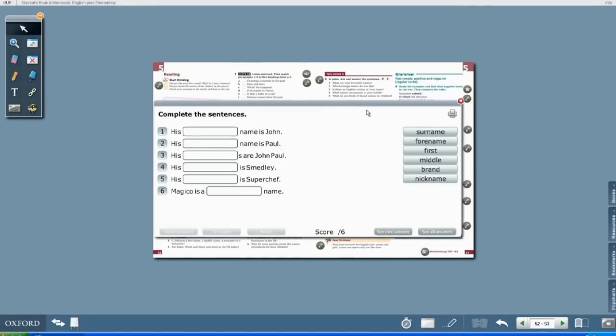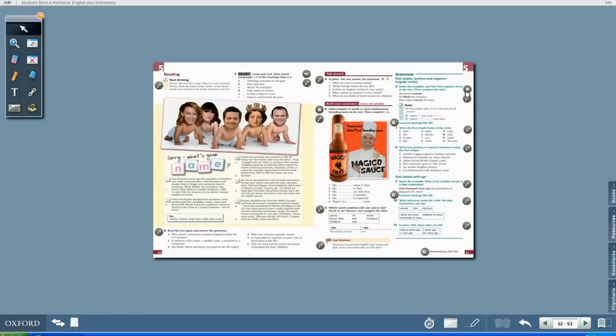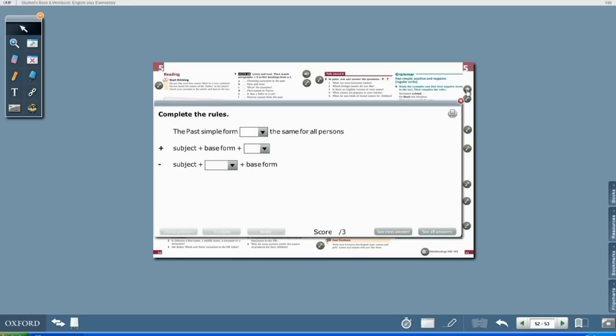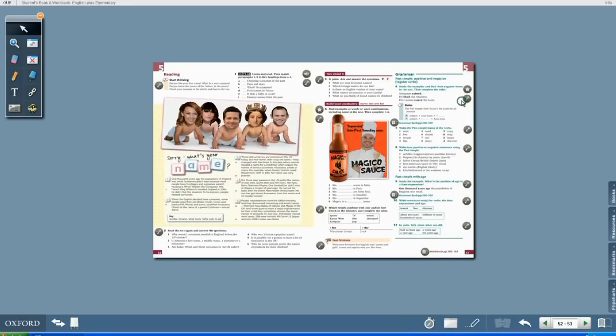There are further interactive exercises and the second grammar presentation. The interactive features are similar for each of these grammar presentations in the unit.